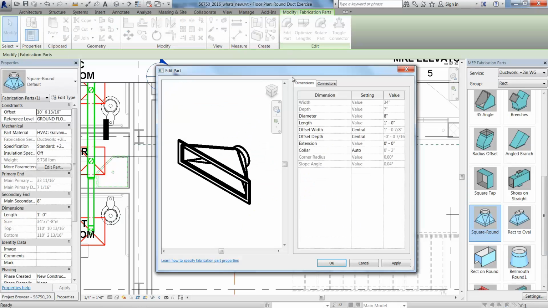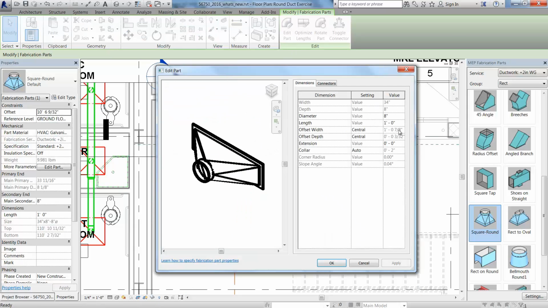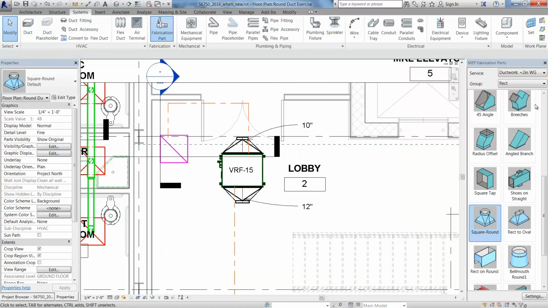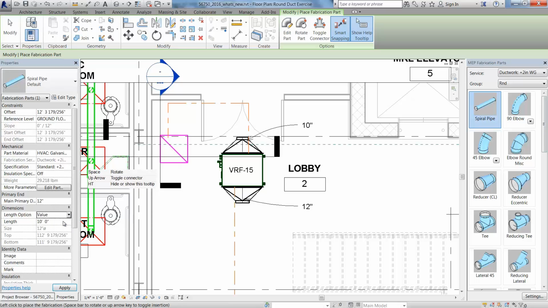We'll begin by adding square-to-round transitional reducers to both ends of the variable refrigerant system. Once you place them, you can edit the part to define the diameter of the round duct connector on both reducers. From there, you can change the group for the service you're using. You can specify the length of the straight segment and connect it to the reducer.